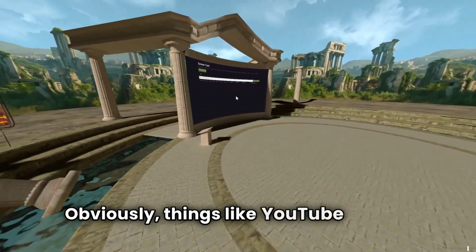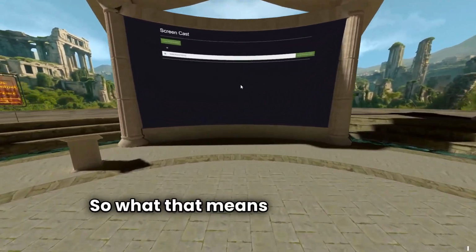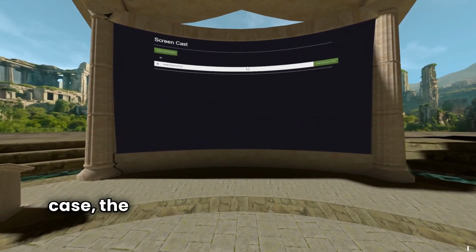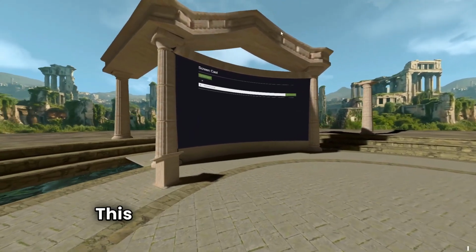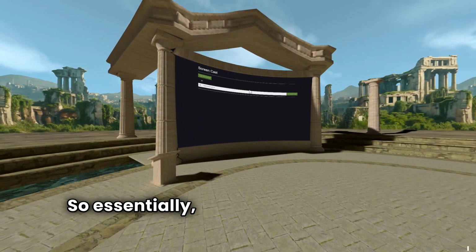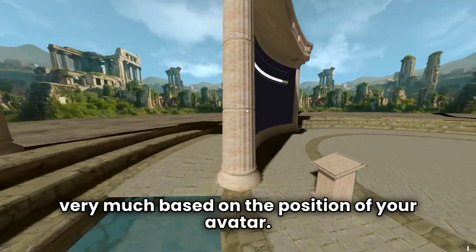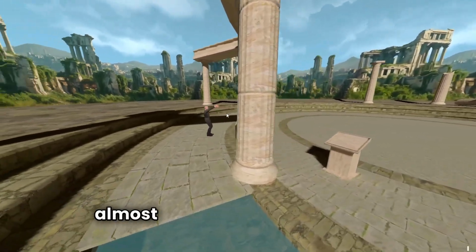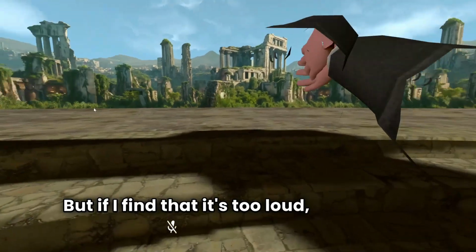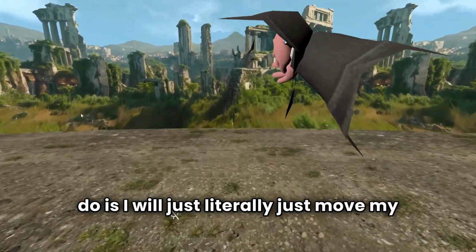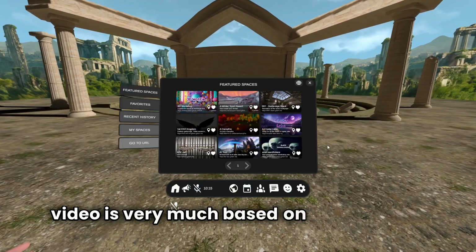So next up, let's just see if we've got anything else that we've missed. Obviously things like YouTube and the screencast also have positional audio. In this particular case, the screencast isn't actually running at the moment, but you will need to move your avatar. This is a strange quirk actually. The volume of the video player is very much based on the position of your avatar. So for example, here I've placed it almost right next to that screen, but if I find that it's too loud, then I will just move my avatar back, because the volume of the video is very much based on the distance.